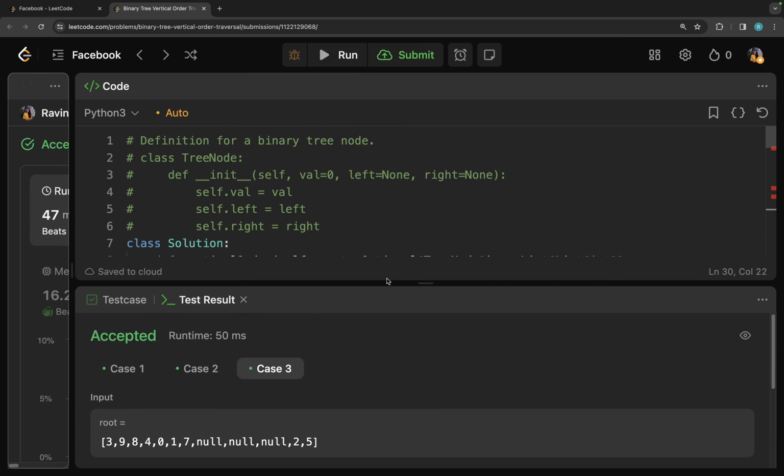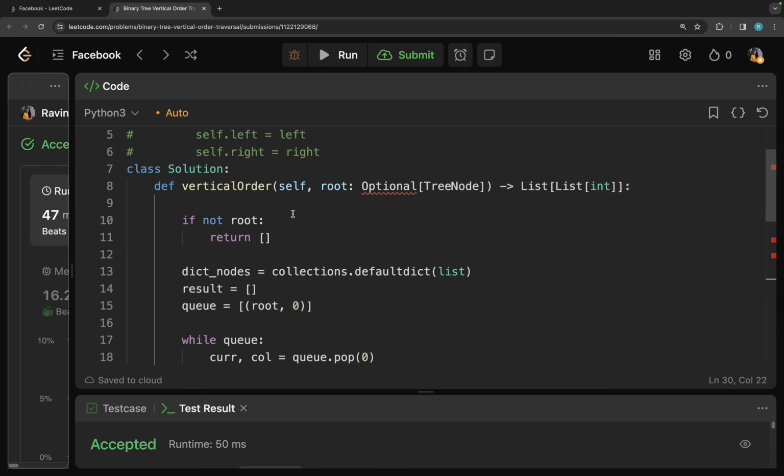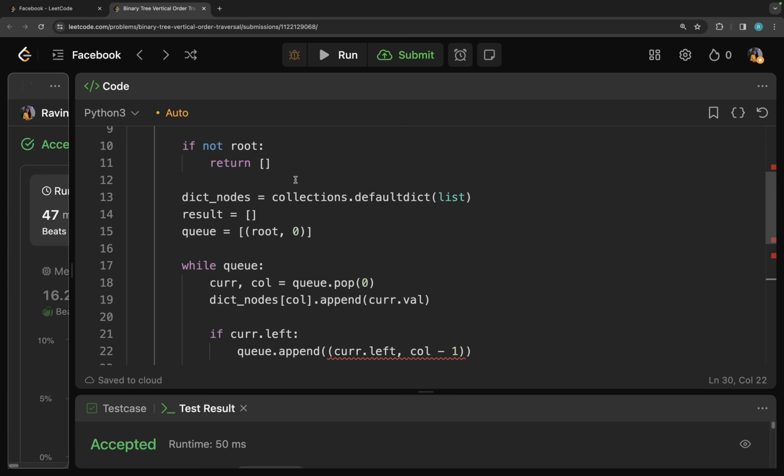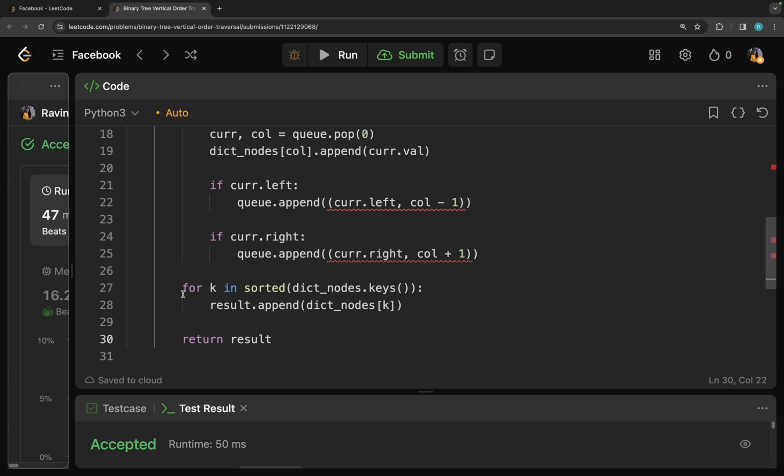Now, let's talk about the space and time complexity of this problem. Let's talk about the time complexity first. Time complexity for this problem: we are going through each element in the tree, so that is n. But we are also sorting the dictionary, and sorting, as you know, takes n log n time. For the worst case scenario, if there is just one element per column, it is going to be n elements. And so the time complexity of this problem is going to be n log n.